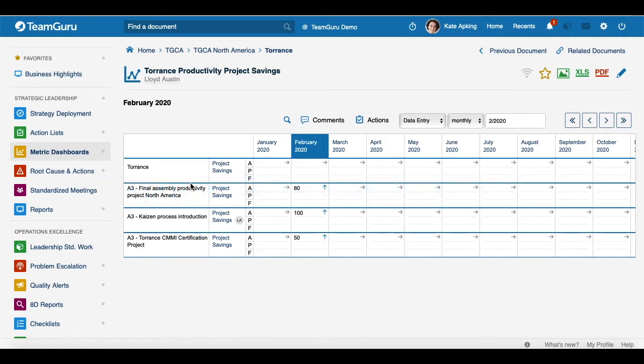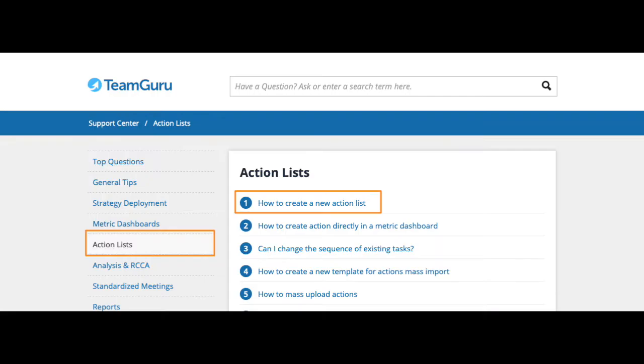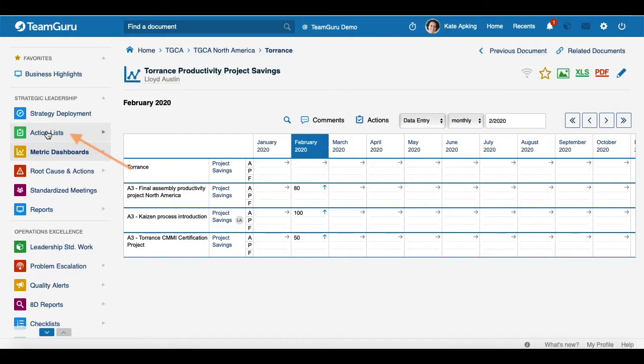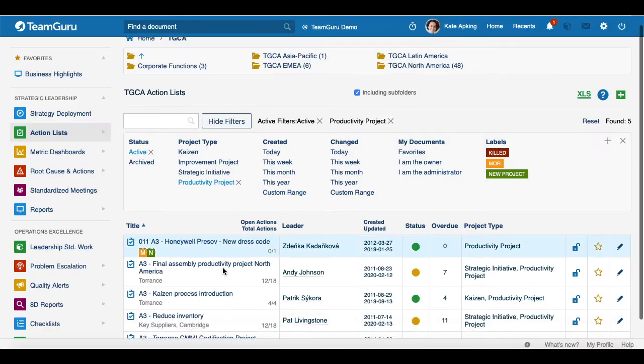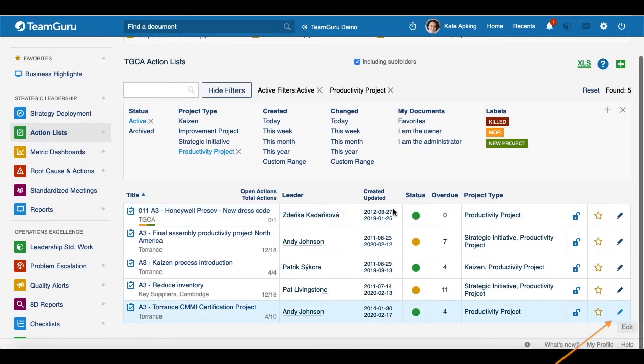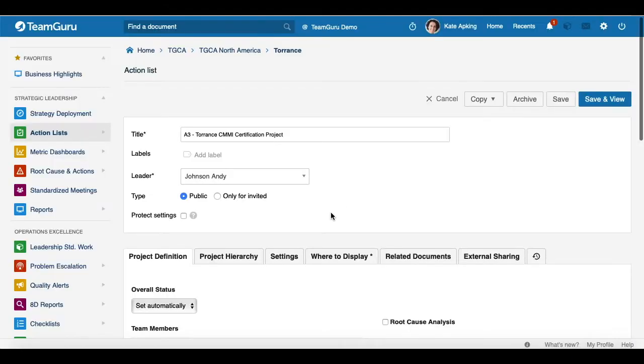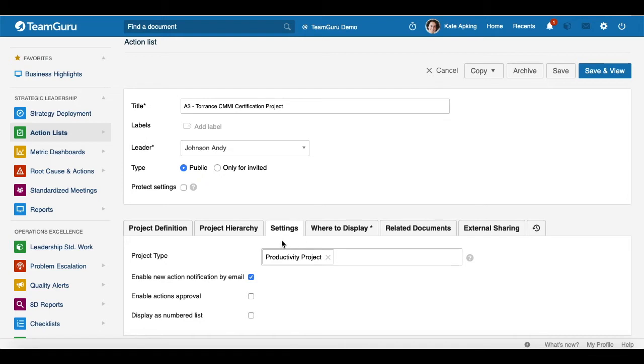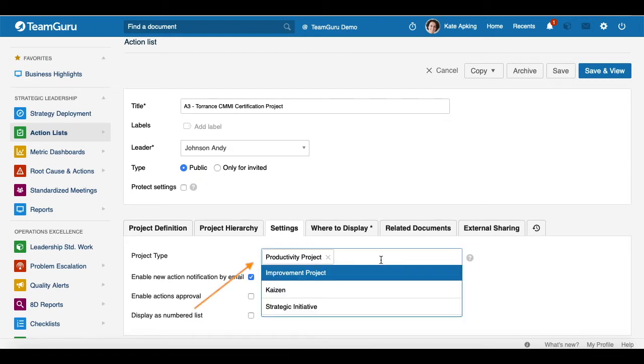So first I would like to show you how you can set up your action list with project type. If you need to learn how to create a new action list, please view our full video on our support website. And now when we go to our action list module and we find our action list and go to its settings, you will see that under the Settings tab, you are able to select your project type. You can choose it from the submenu from all the project types that already exist in our system. But if you need to create a new project type and you don't have a sufficient role to do so, please either contact your system administrator or us, and we would be happy to create one for you.